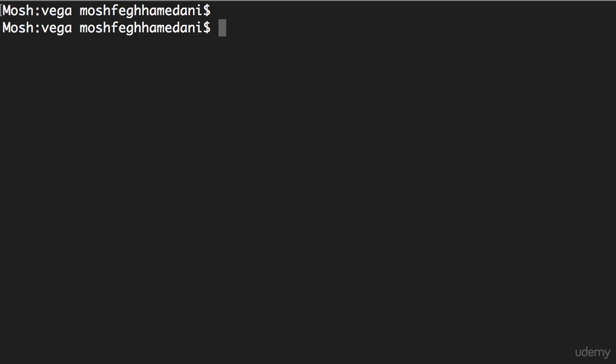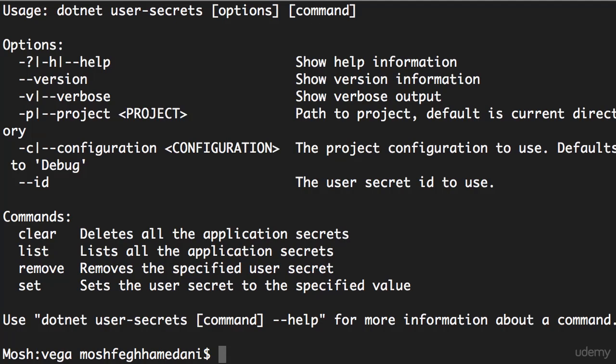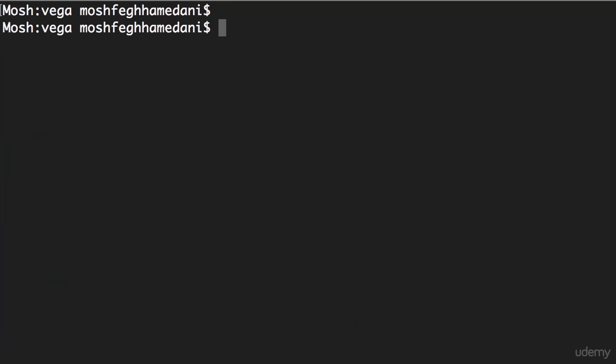Beautiful. Now we can look at the secrets stored for this project. So dotnet user-secrets --help. So we can clear all the secrets, we can list them, we can remove one, and we can set a new secret. So let me add a new secret. dotnet user-secrets set. Now here we need to set a key and a value. The key is going to be ConnectionStrings:Default.